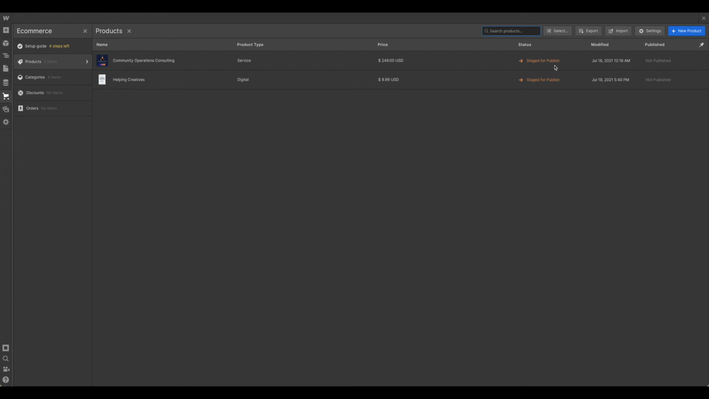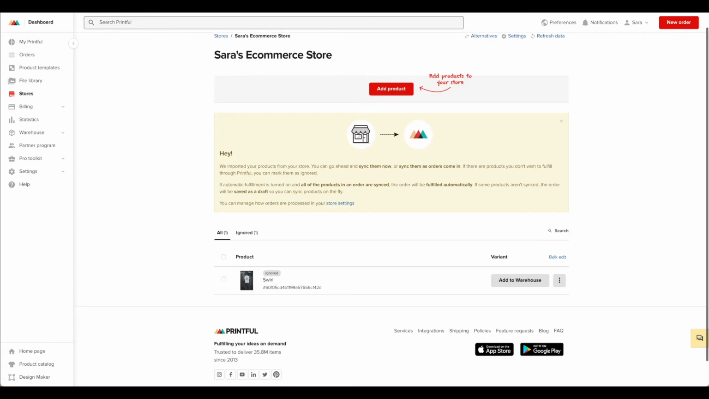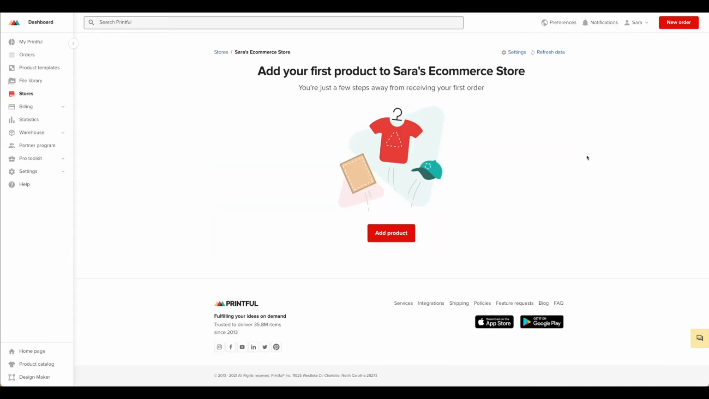Perfect, now let's go back over to Printful. Now we have this product ignored, but we're gonna go ahead and refresh our data so that we can get rid of the product. There you go. As you can see, everything synced up, and because we deleted it, it removed it from our Printful dashboard.